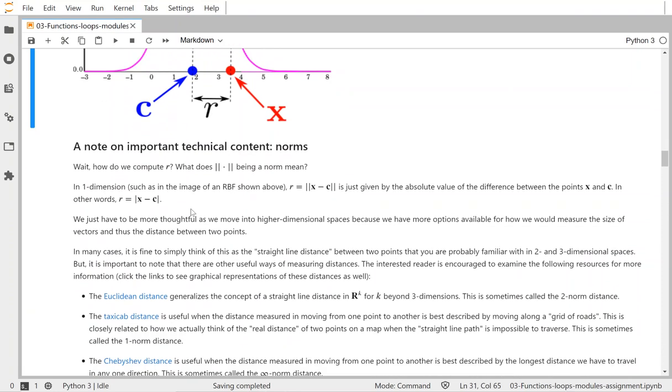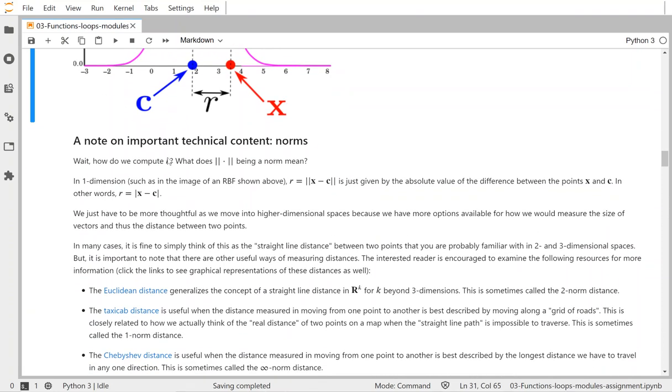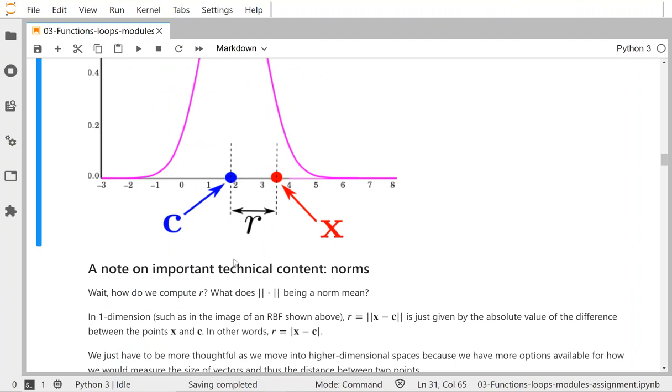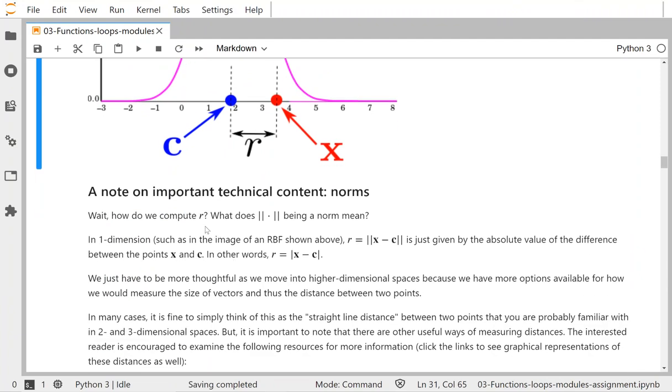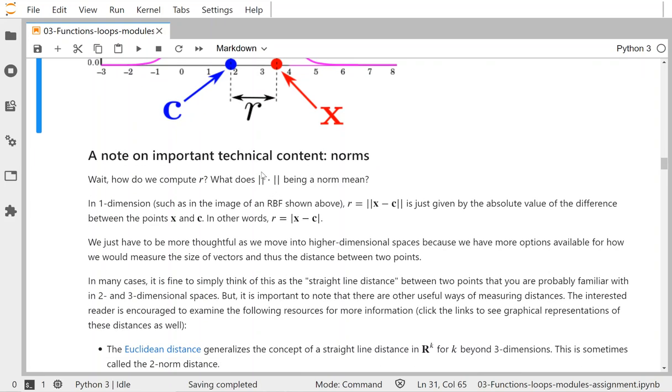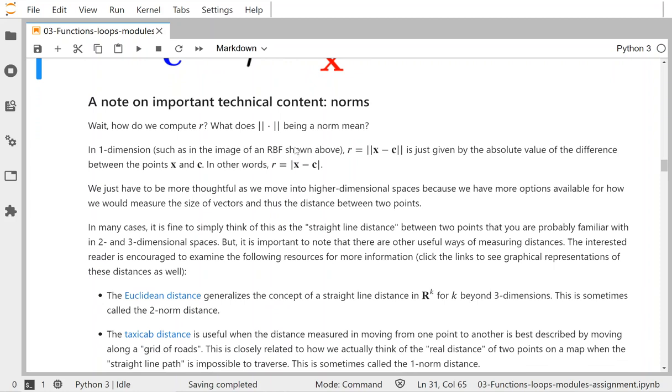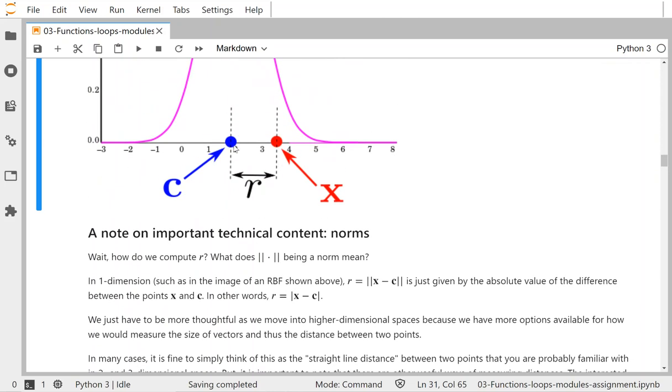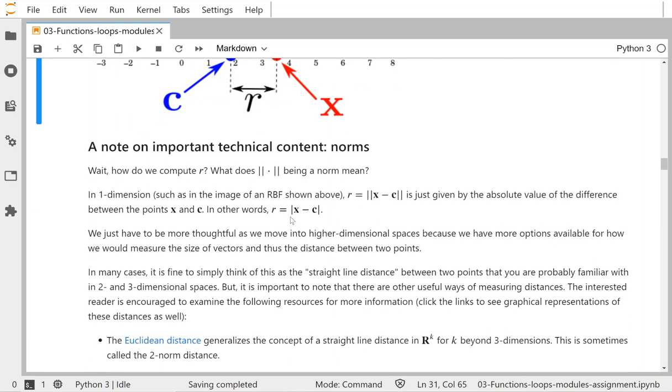But we should talk a little bit more about norms. So I will enlarge my font there. There we go. How do we compute r to begin with when these are in higher dimensional spaces and not just the real line? What does this notation of being a norm even mean? In one dimension, it's actually quite simple. It is just given by the absolute value of the difference between the points x and c. So let's say c was a little less than 2 and x is around, let's say, 3.5, you just subtract the two values, take the absolute value, and that's r. That's all there is to it.